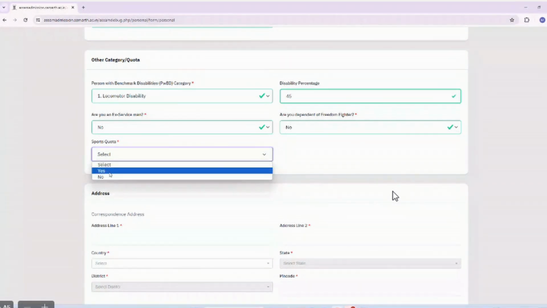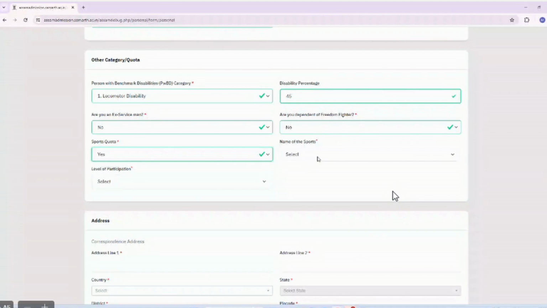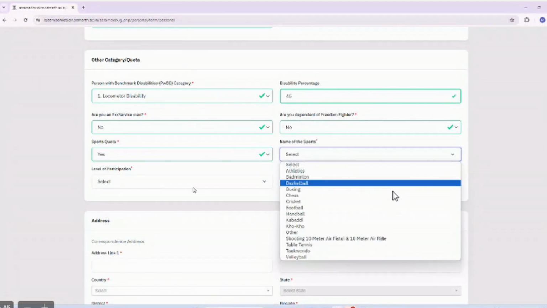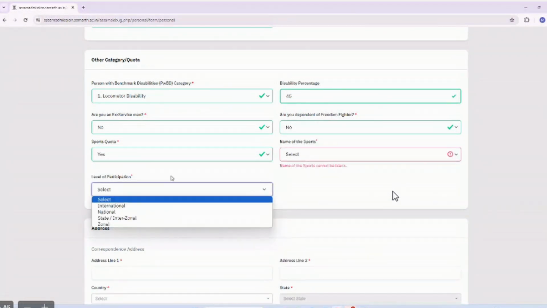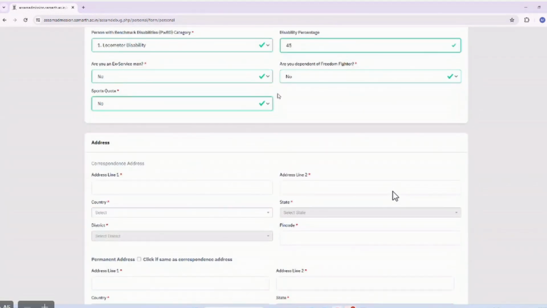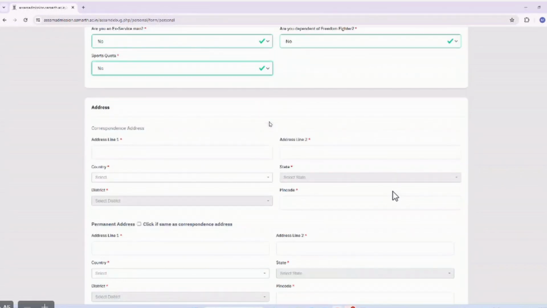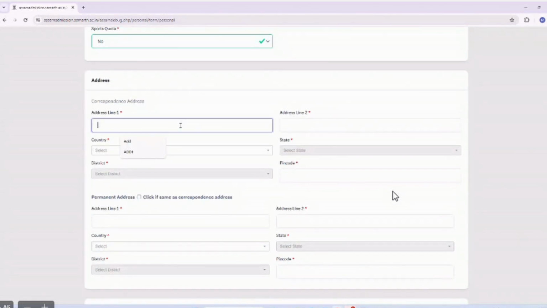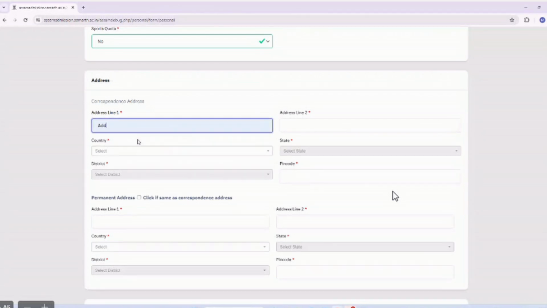In the sports quota section, if they have selected yes, they need to mention the name of the sport and then the level of the participation. And if they are not participating in any sports quota, they can select no. And if they have selected yes, they need to submit an NCC certificate. Then mention the address.